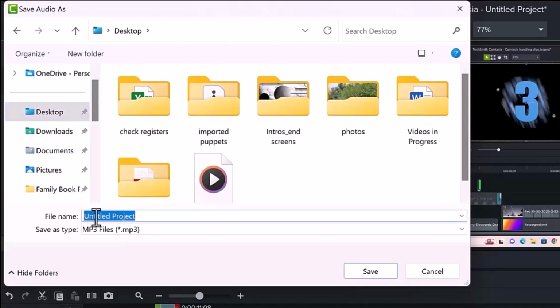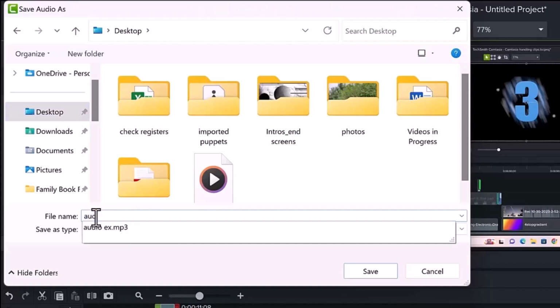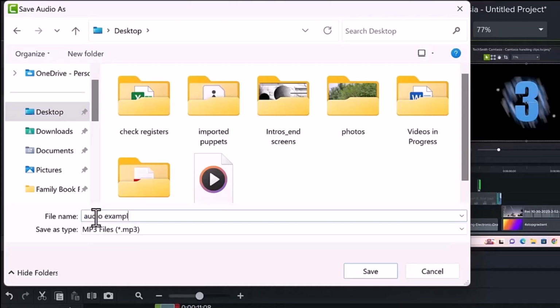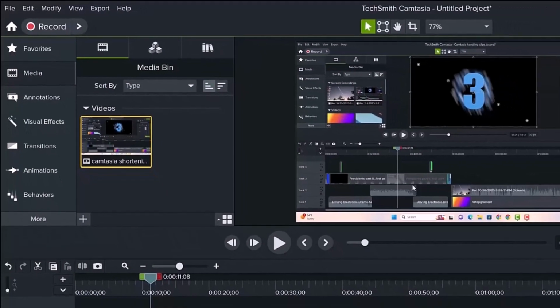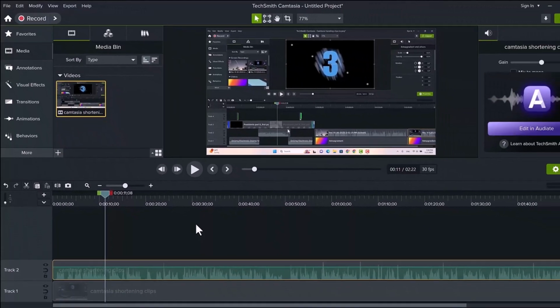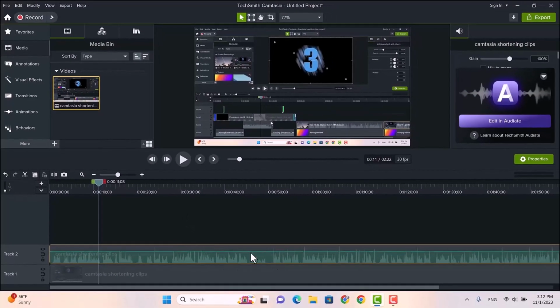So let's title this audio example. Because I'm not going to edit it, I'm just going to get rid of it. Okay, so we save. Okay, so now it's exported out. Notice that the audio, though, is still on your timeline. So now what we can do is get rid of this, or we can bring it back in and then get rid of it.